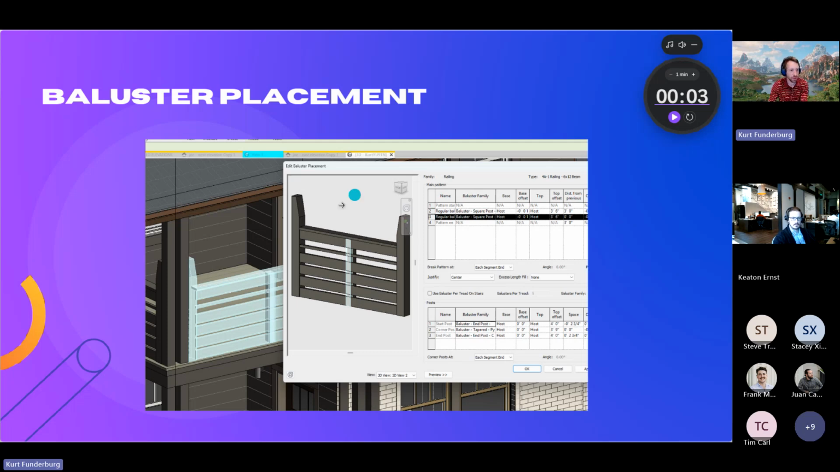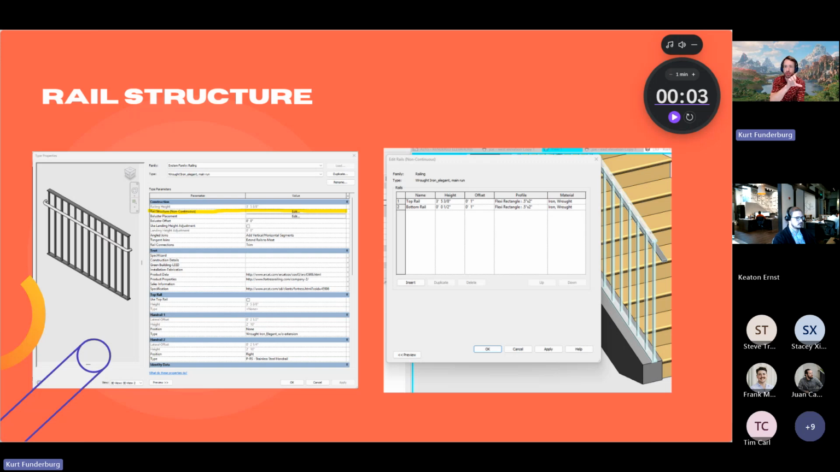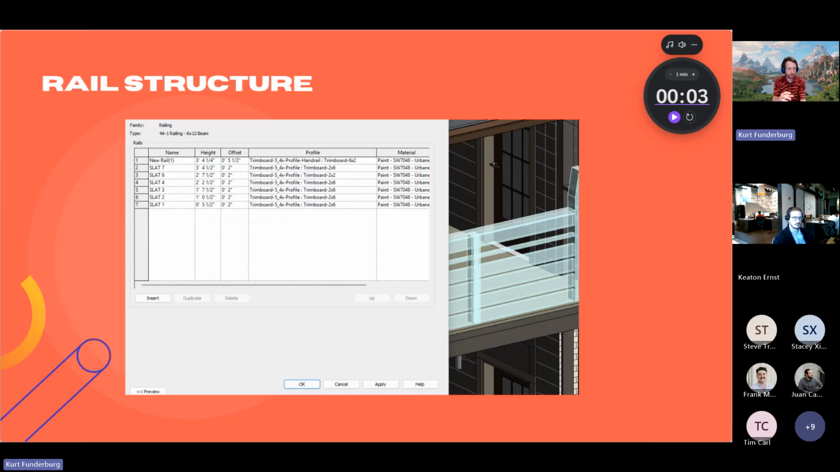So to go back, this is a different rail structure as opposed to the ones that we saw before that just had the top and the bottom rail. This one is a ton of rails with a singular baluster. So here we started naming these slat 1, 2, 3, 4, 5, 6. Actually, there's not a slat 5.